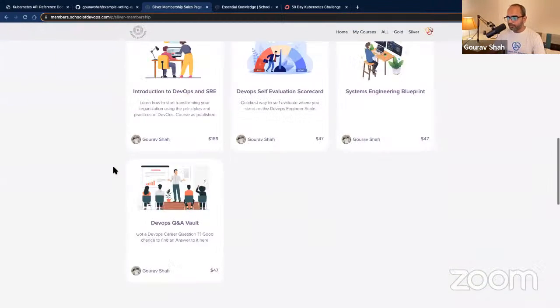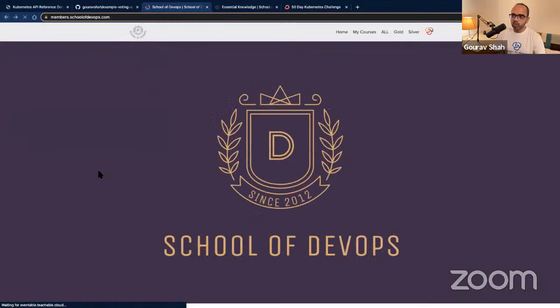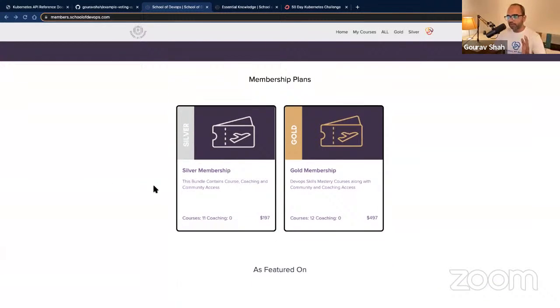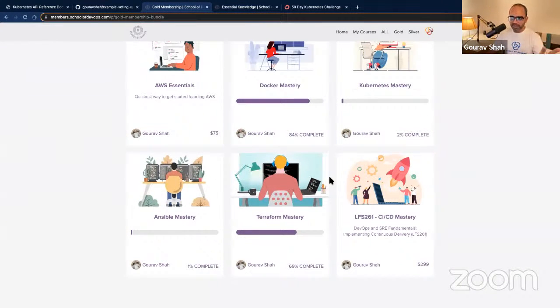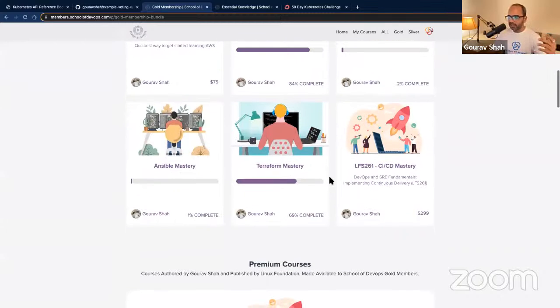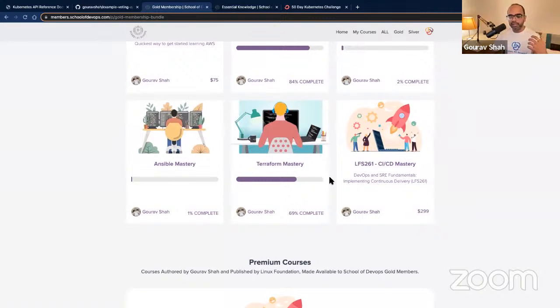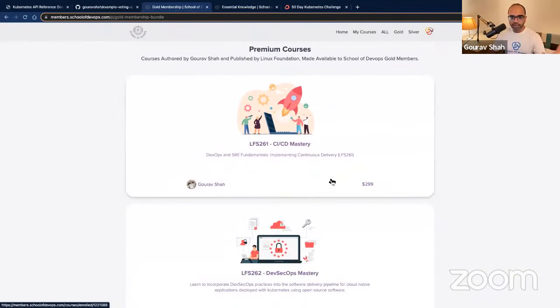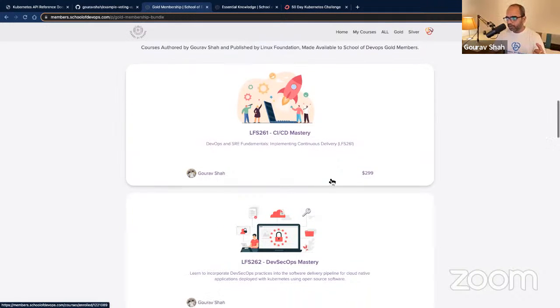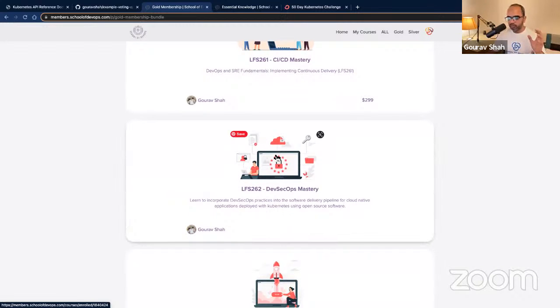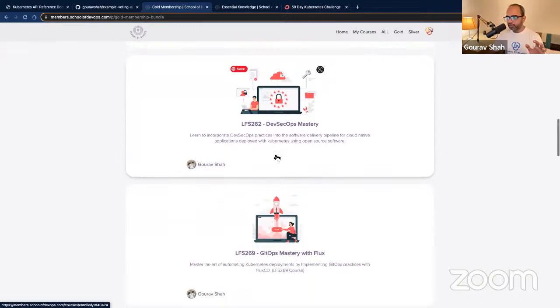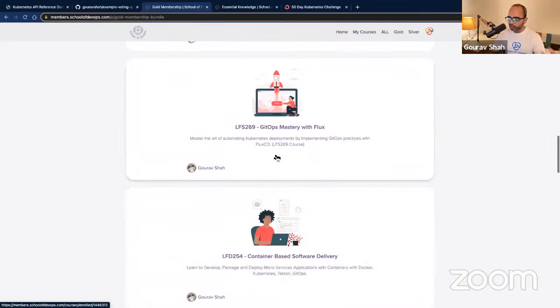This is a silver membership. We also have the gold membership, which is more of a detailed mastery program, including, let's say, AWS and Docker Kubernetes as well, but that is coming to silver anyways. And then Ansible and Terraform and CI/CD. And I have published a bunch of courses for Linux Foundation, and I'm allowed to publish them through my portal as well. That includes a fantastic CI/CD course, which has run very well and received really good reviews. There's a DevSecOps course, there's a GitOps course.